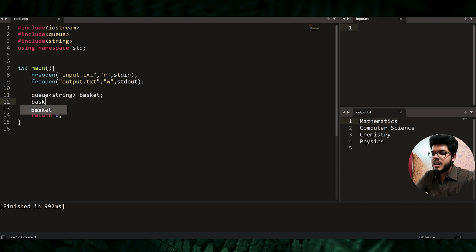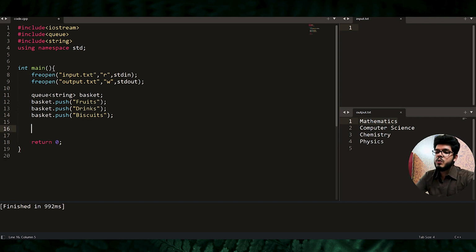Now what we can do is push into the basket, let's say, fruits. Then we can push into the basket, let's say, drinks. Then we can push into the basket, let's say, biscuits. So these are the things we are pushing into the basket. Now suppose we want to see the very top element of the basket, that is a queue. So what we can do is cout basket dot front. Okay, so let's try building the code.